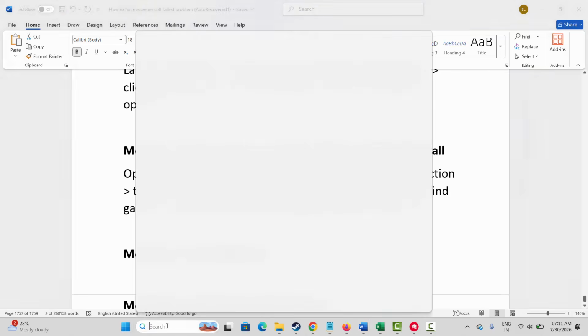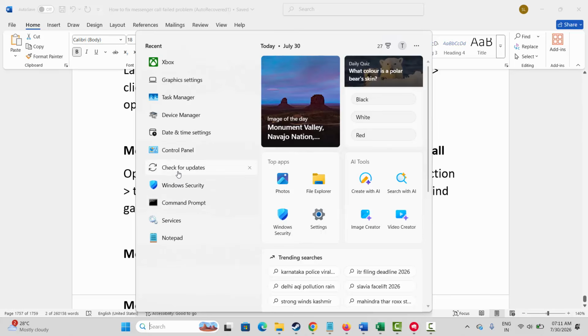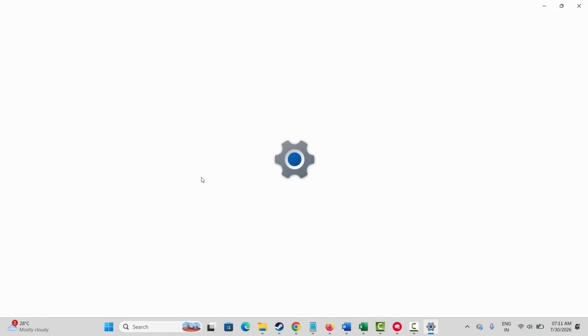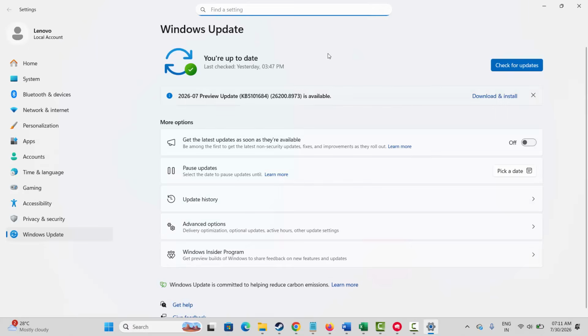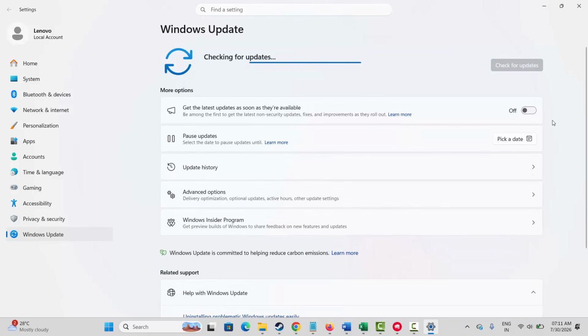For that, go to the search option, search for check for updates. So this will take you to the Windows update page. Here you have to click on check for updates and it will check if any update is available. If yes, update your Windows to the latest version, and after that, try to launch the game and check.